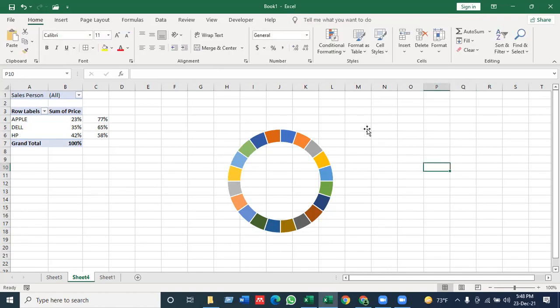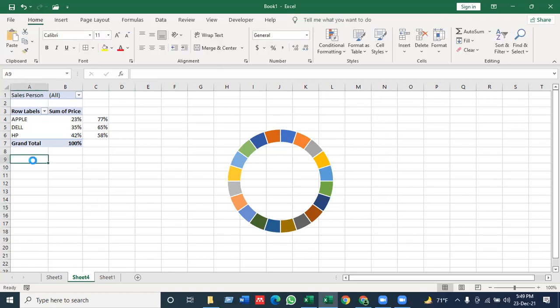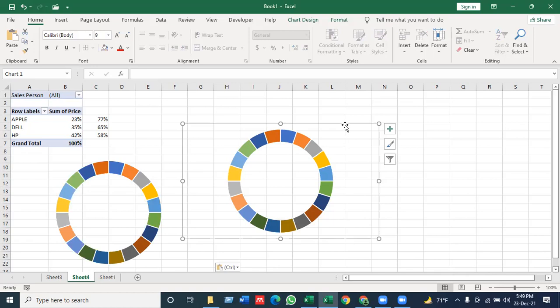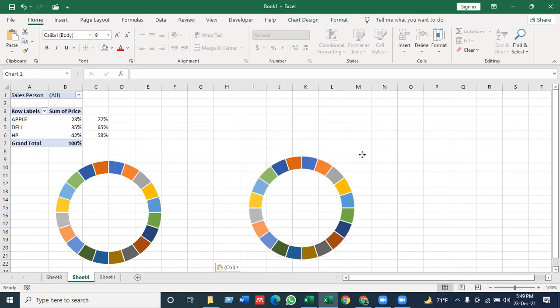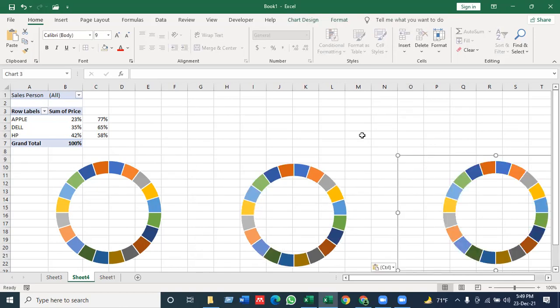So I copy the donut, for however many products or employees or ways you want to show. I want to show this chart for my product names, so Apple, Dell, and HP. So I copy the 3 donuts. Click on copy, and I paste the donut in here. Another donut. I copy and paste another donut here. Where are the 3 donuts?